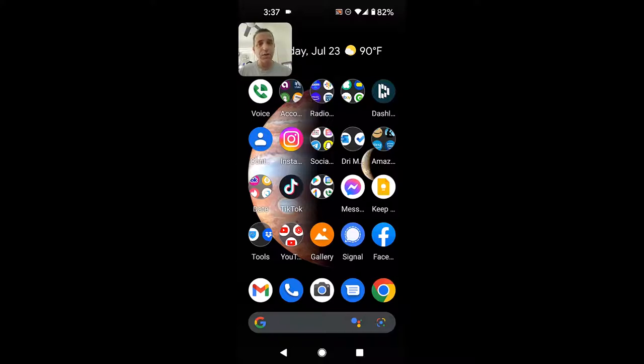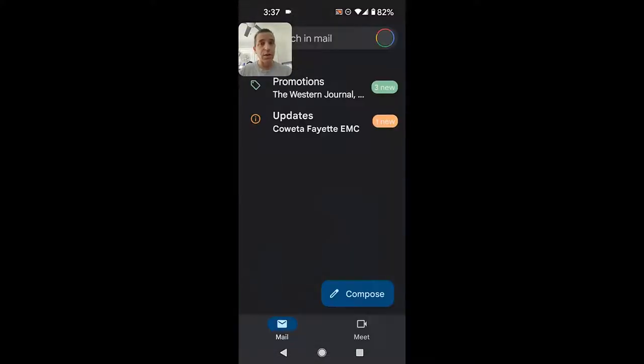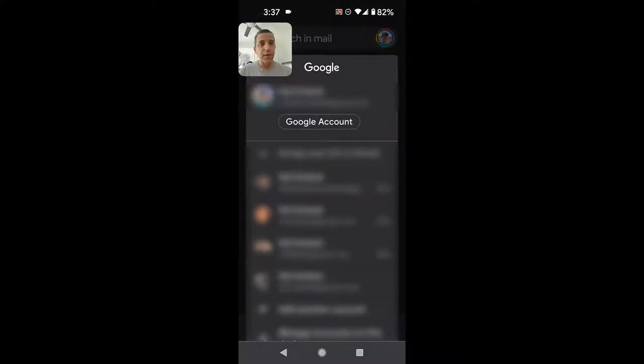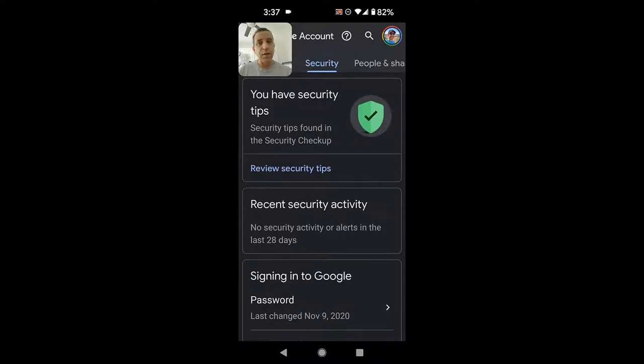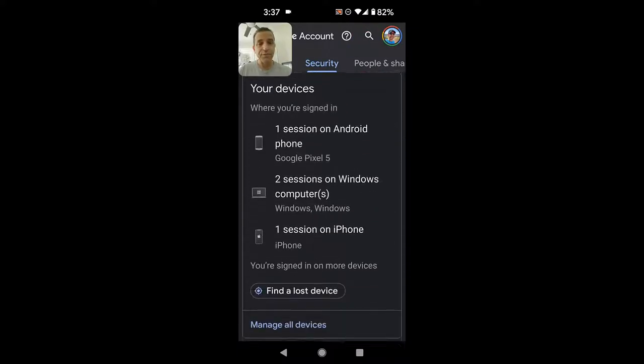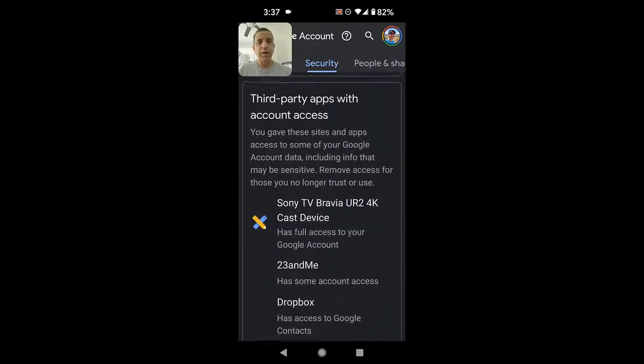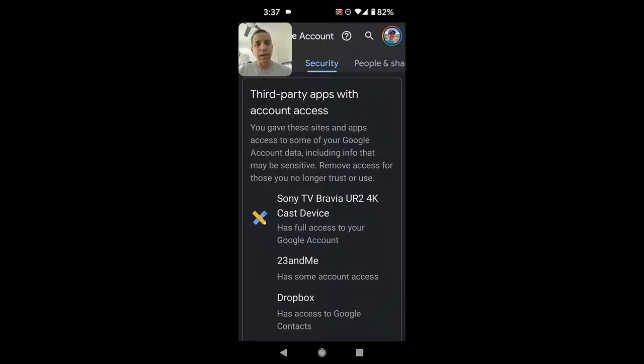So first things first, you want to go into your Gmail app. You're going to click on the top right-hand corner and you'll see the email address that you have. Now I have multiple emails, but I'm going to click on this first one and click on Google account. And then you're going to scroll over and you're going to see security. And you are going to then scroll all the way down until you see third-party apps. So there we go. We got third-party apps with account access.